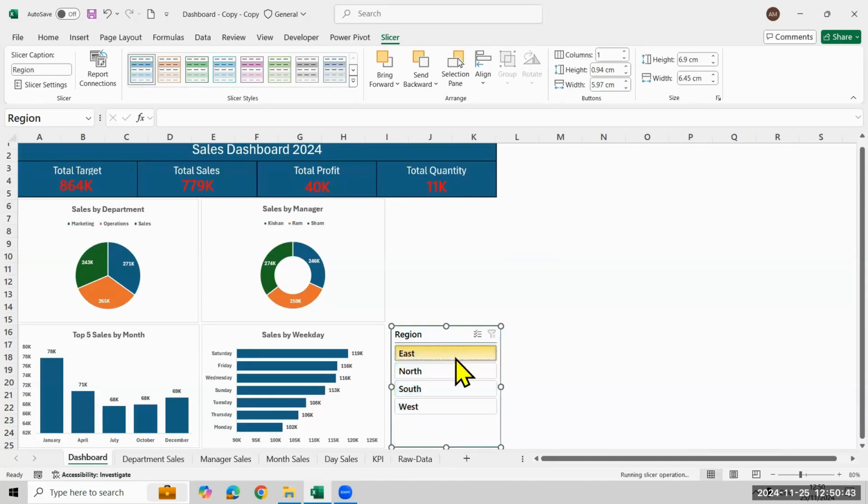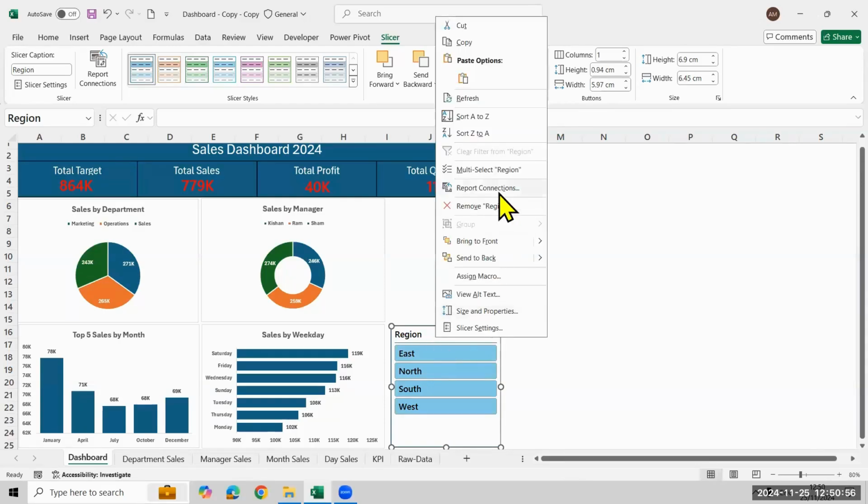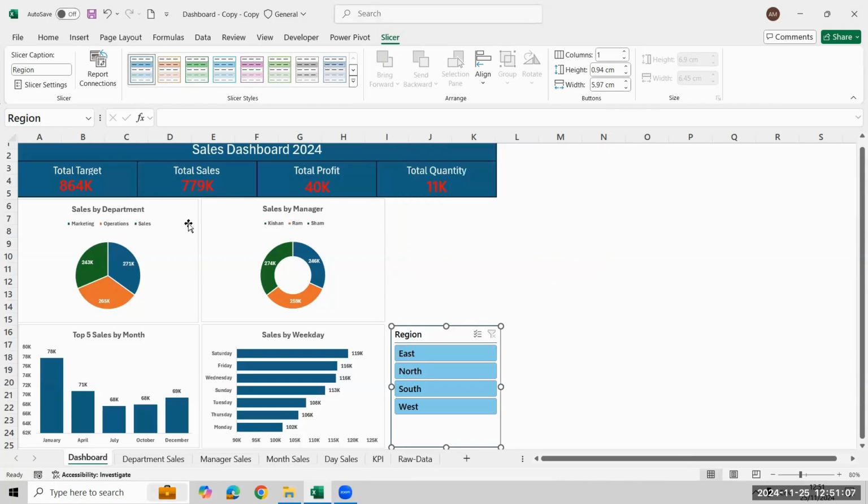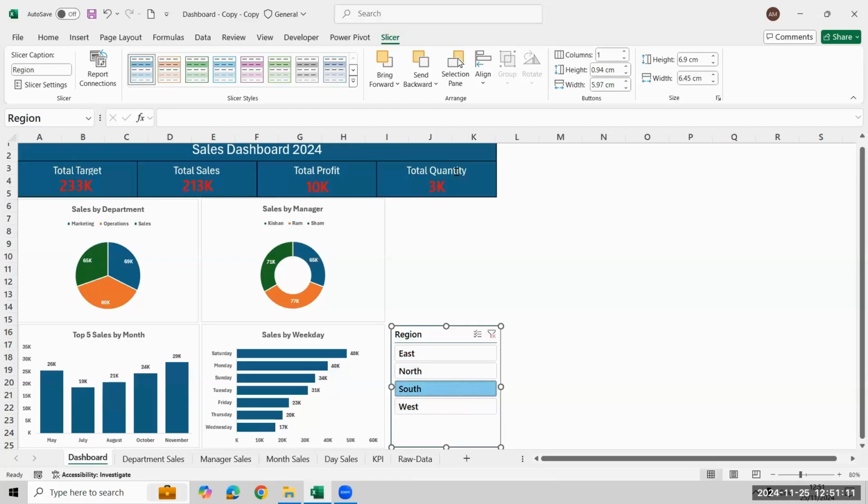Now, if I'm selecting East, is it working for all the visuals? No. Okay. If I want to make it work with all the visuals, right click on the slicer. Do you see here Report Connections? If you click on this, it will connect with everything. Now, if you see, even the values will change. If I select South, can you see here? The values for South and all the graphs are changing.